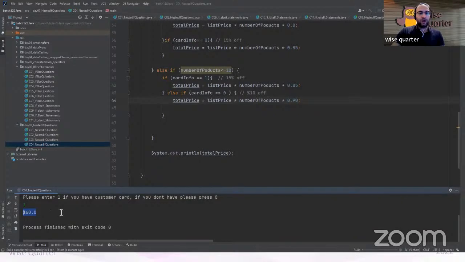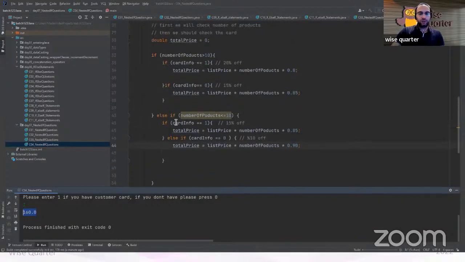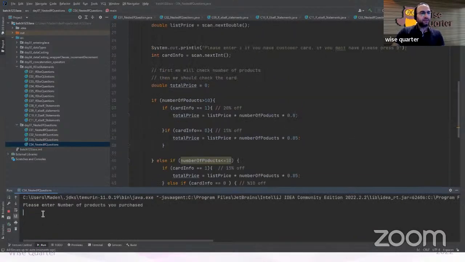Let's try to do all the options. As if you want to be a tester, you have to test all the conditions. Don't forget. Now let's check this one.